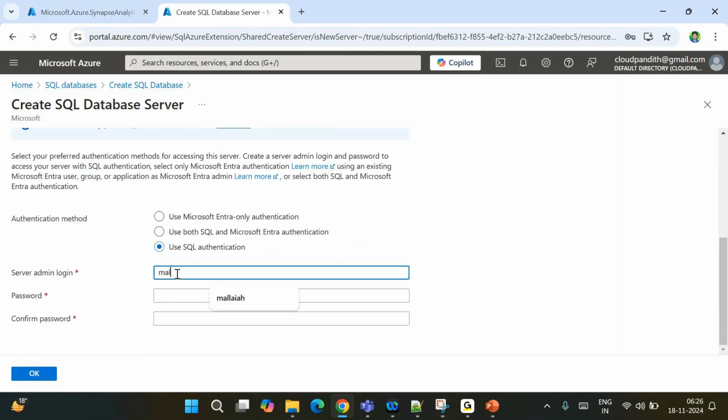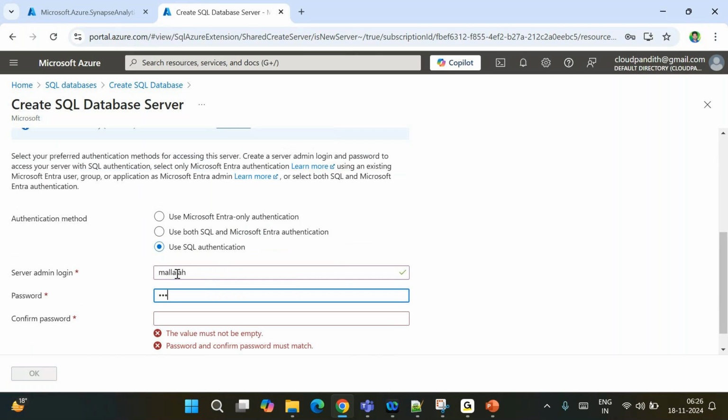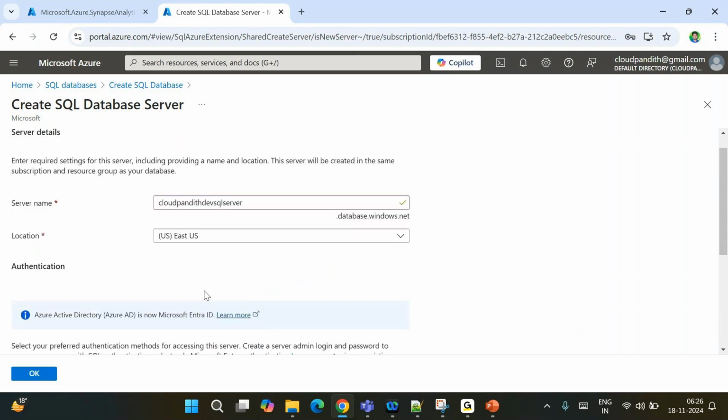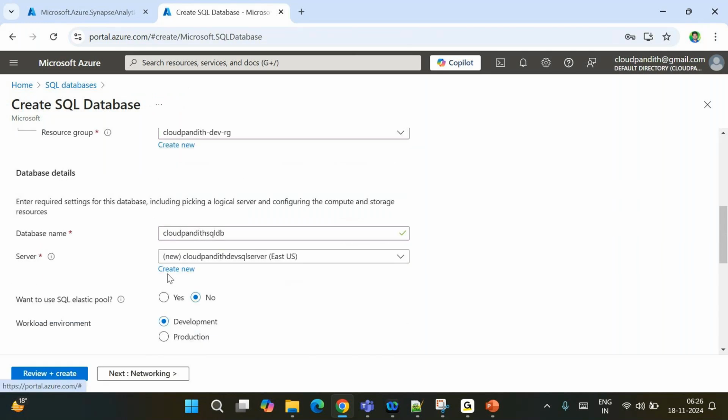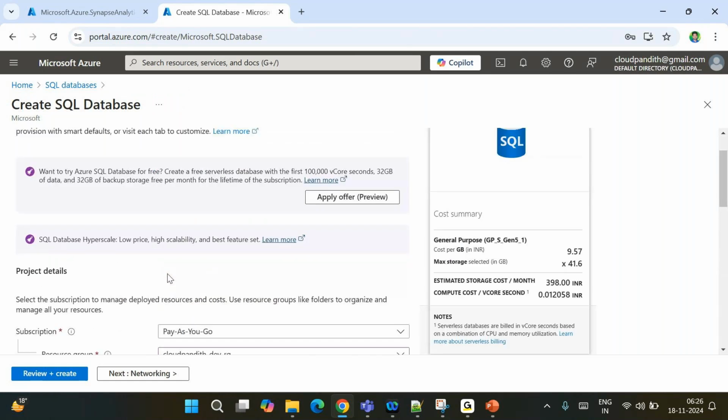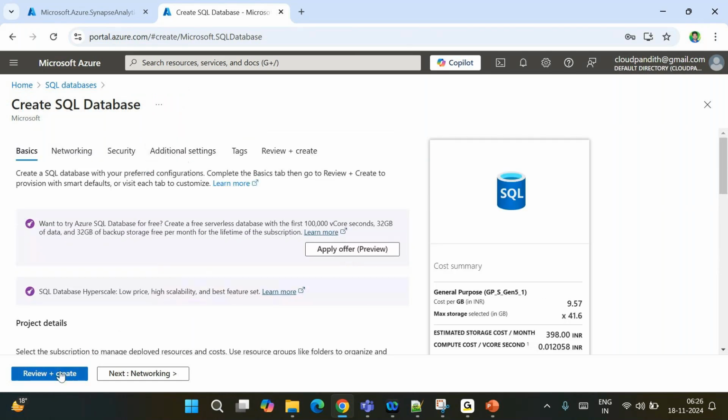This is the username. This is the password. Okay, this is the username and password. This is the server name. Click OK. So yeah, next. That's it. Click review plus.